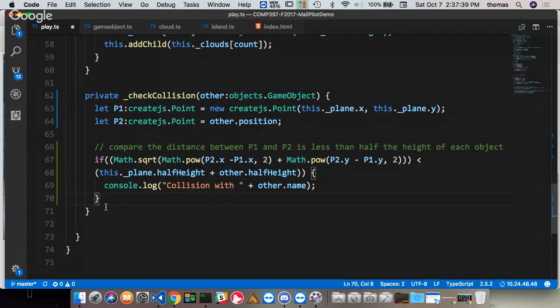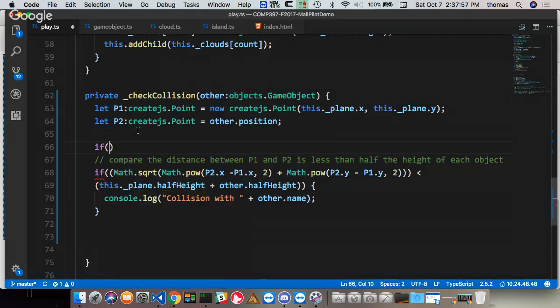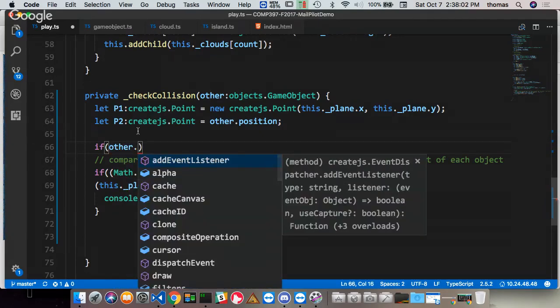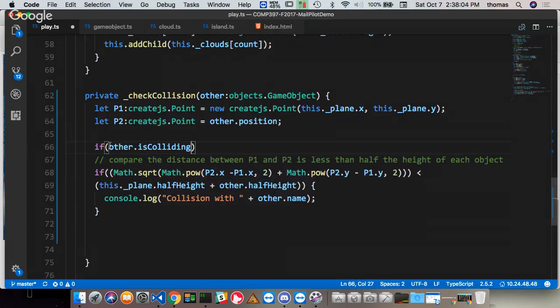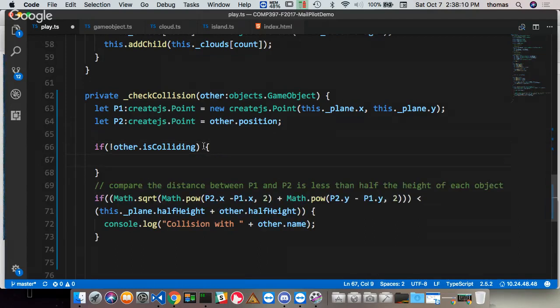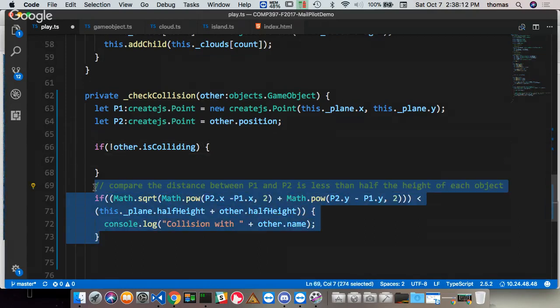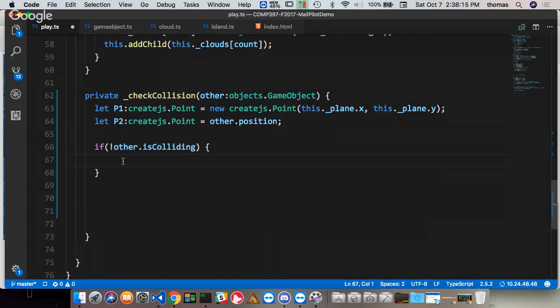So before we even go there and do this whole check right here, which is nice but unreasonable if we did it every single time, we only do it if P2, the other object, is not colliding. So we put this on the outside. We say if not other dot is colliding, then and only if that's true are we going to do this.